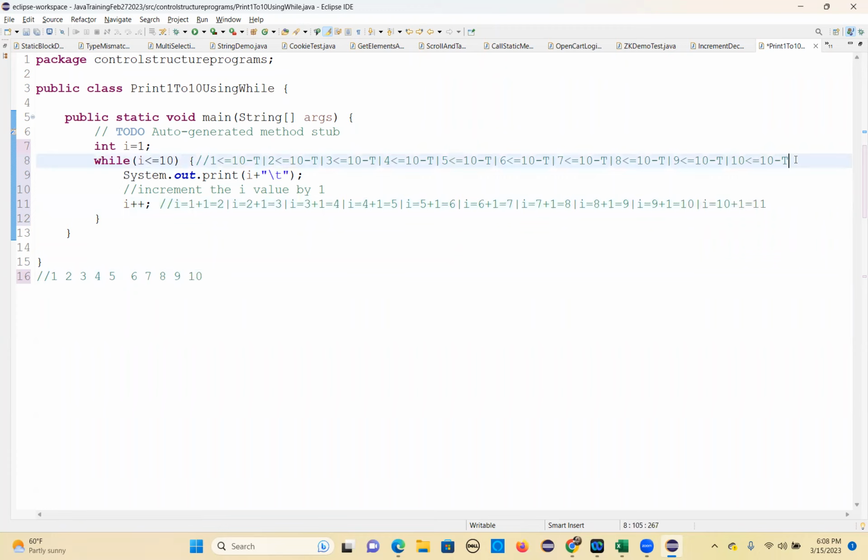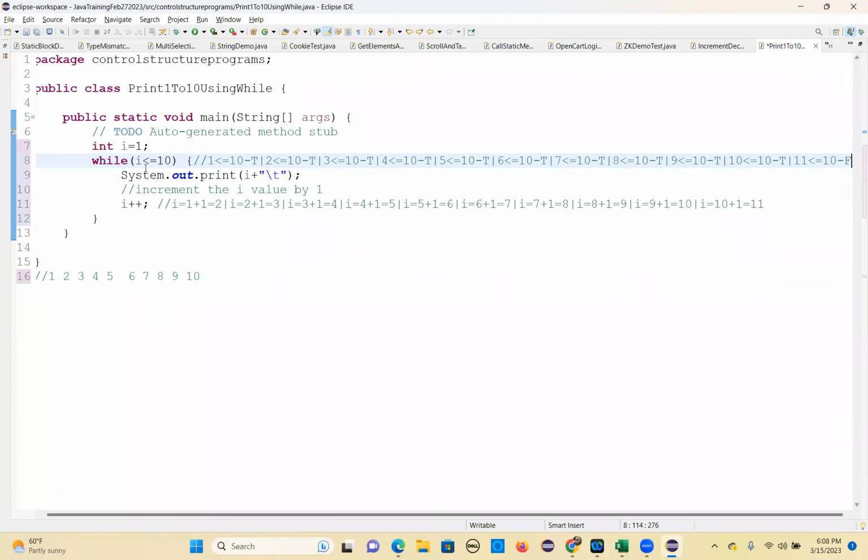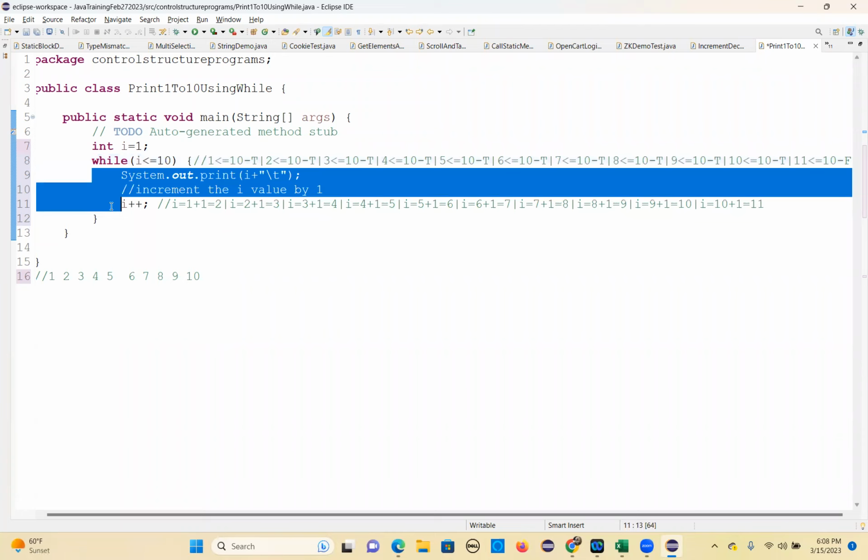So then here, 11 less than or equal to 10, true or false? False. Then it won't go inside the loop. Exit. This is how the loop will execute. Very good.